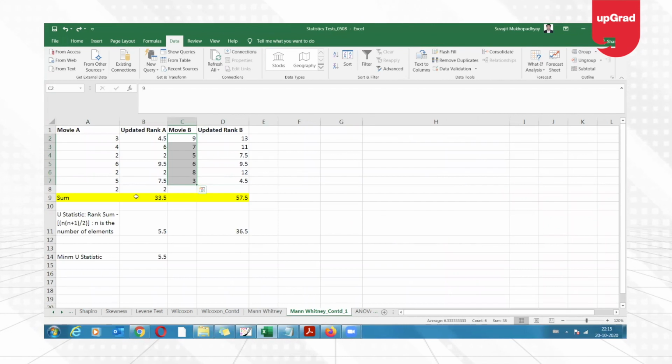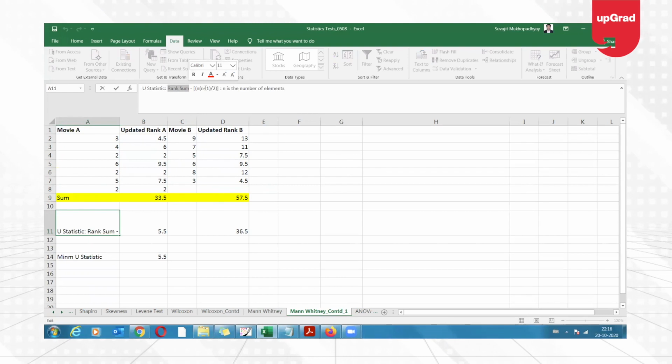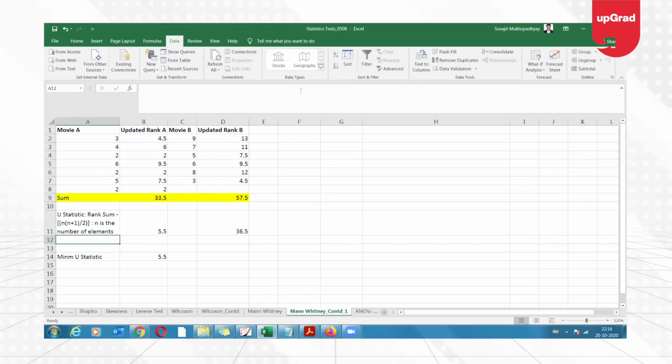It's very simple. Now we go back to the original distribution and we plug these updated ranks against the movie ratings. Once that is done, we take a sum of these ranks: the sum of ranks for movie A, the sum of ranks for movie B. Then we do something which we call calculating the U statistic. So if you see, the U statistic is the rank sum minus n into n plus 1 divided by 2. What is n? The number of observations. So we'll do it for both the groups.